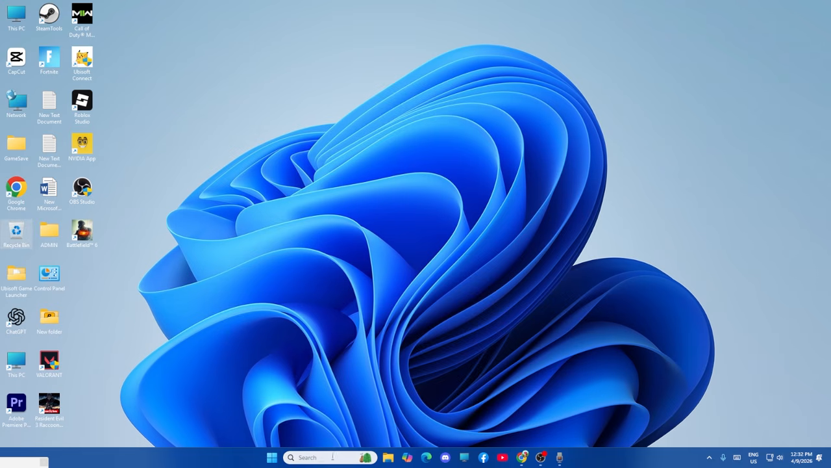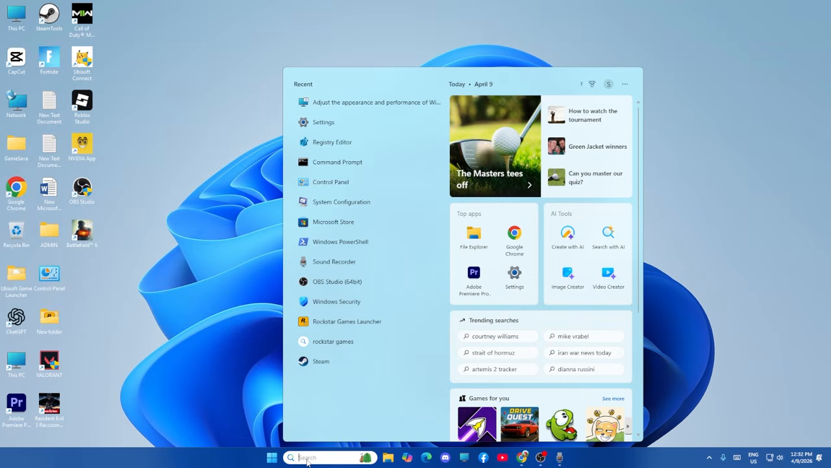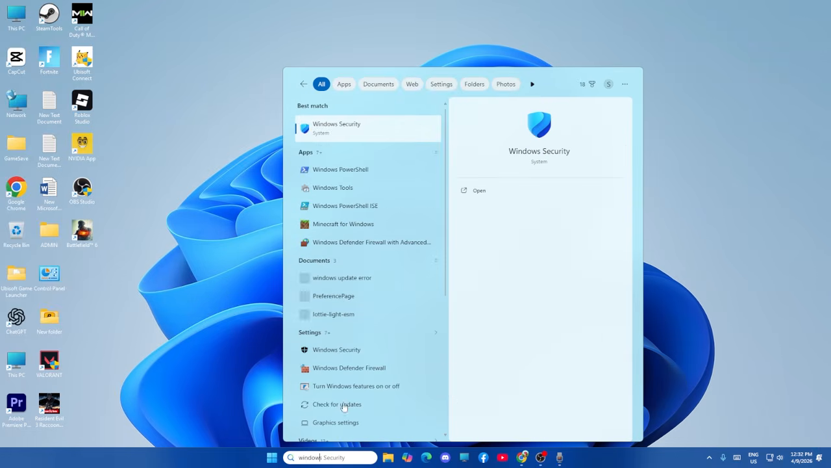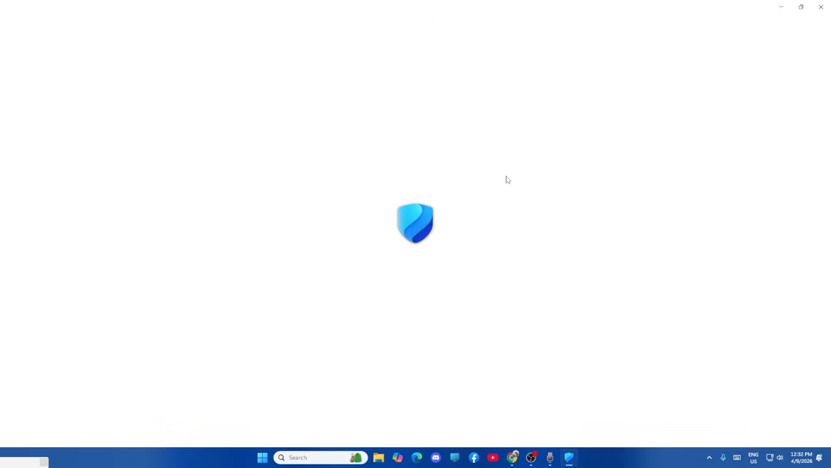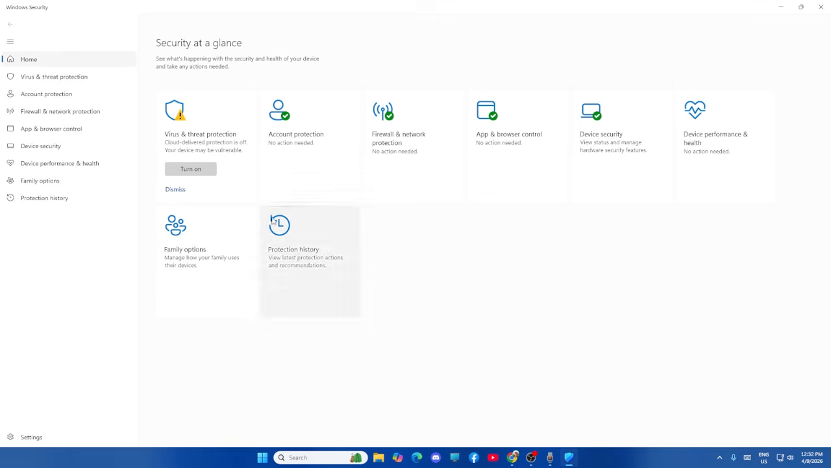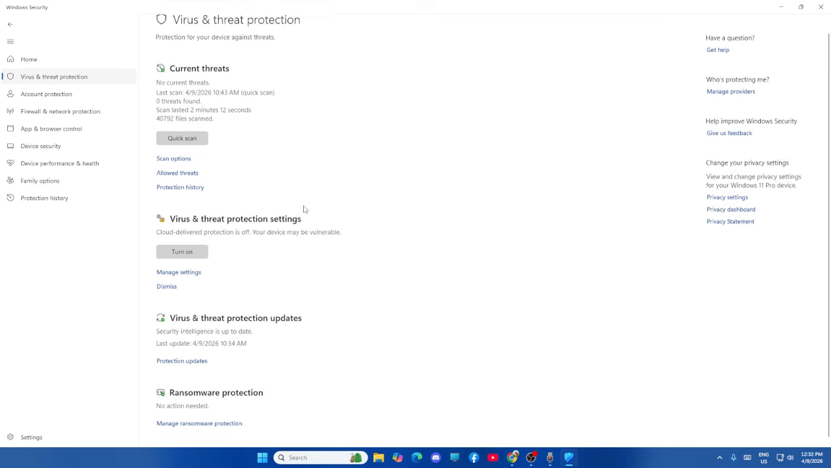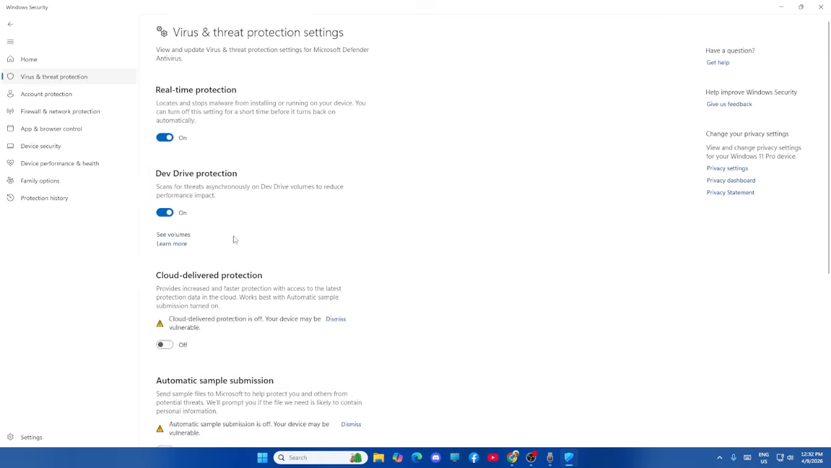So to do so, what you need to do is we have to go over here in the search. Now we need to type here for Windows security. We have to click on this. Now from here in the Windows security, we have to add the Rockstar game launcher .exe to the Windows security, which will work in some cases, and I'll be demonstrating that to you. Click on the virus and threat protection. Now from here, click on manage settings.